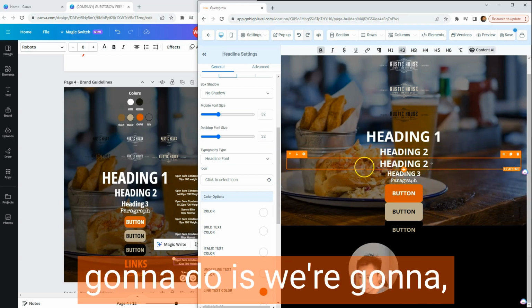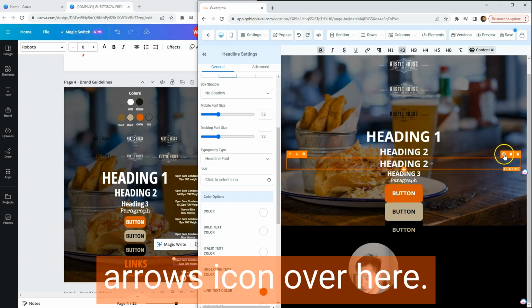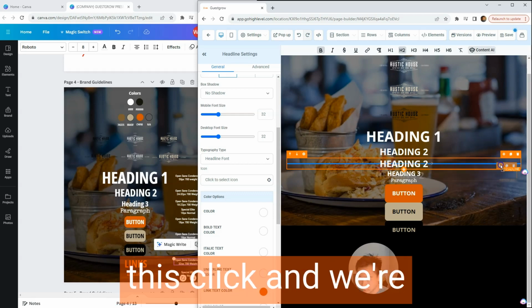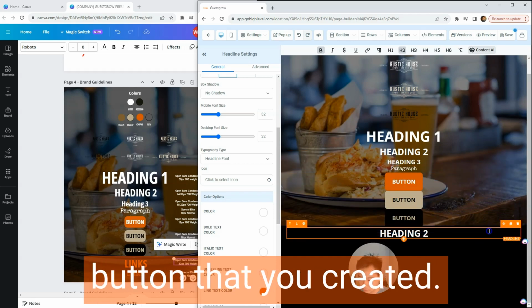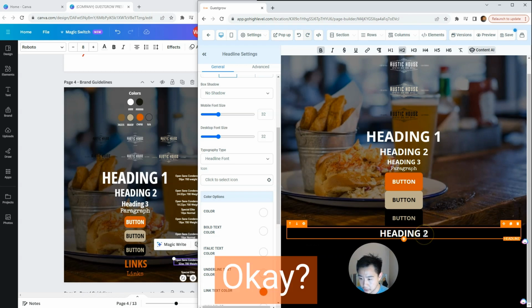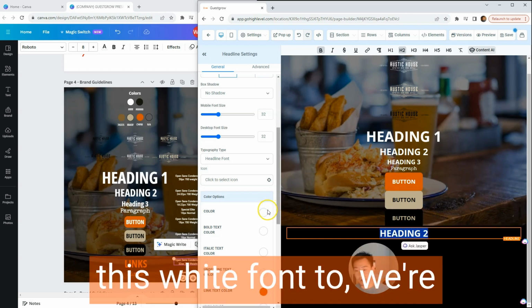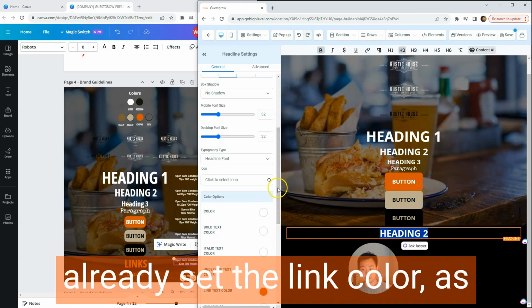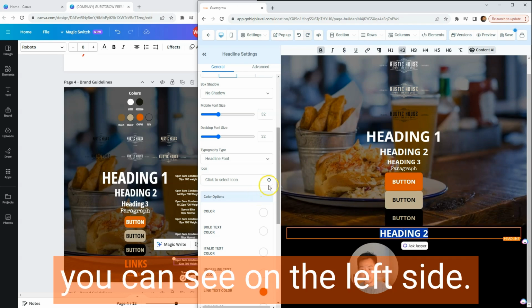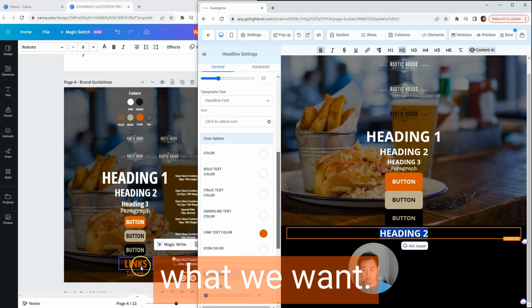And then what we're going to do is click on this all four arrows icon over here. We're going to hold this click and drag it down to just below the last button that you created. Okay. And instead of this white font, we're going to add a link to it. Because remember, we already set the link color. As you can see on the left side, this link text color says this dark orange, and that's exactly what we want.